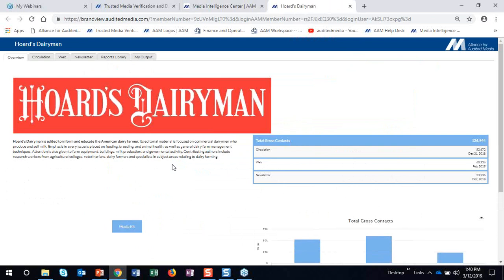So it's more than just looking at their publisher statement. It actually tells a story about the publication and gives more background information about that publication. So we have an overview of the publication, but what I love is this media kit. It goes directly to that media kit.